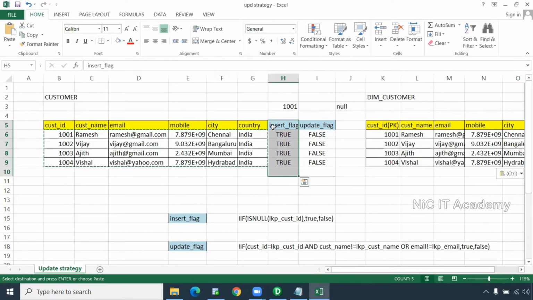Okay, next time you are running it, what could be the insert flag for all the records? You have to set it up. If I run it next time, this record is already available here, right? Should I make the insert flag true? If you do, then it will go for insert, and you'll get a primary key violation and it will fail. Don't do that. Make it false. Here also false. All the records, you have to make false.